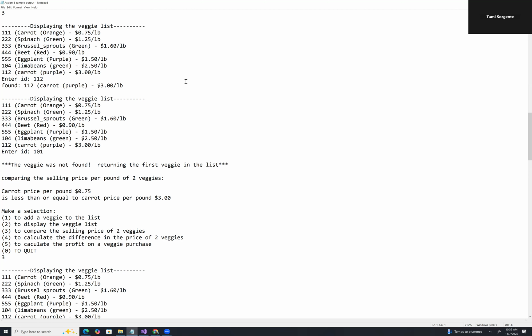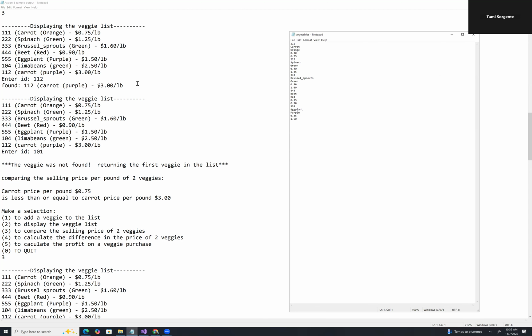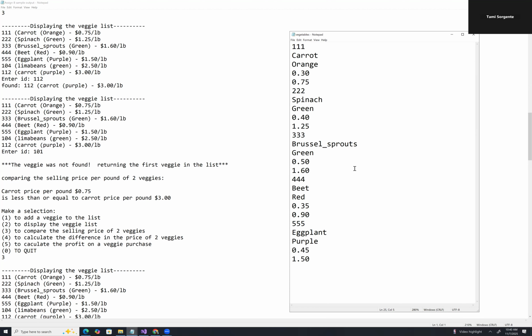And then we're going to be managing a list of objects. In order to manage the list of objects, we're going to have some menu options so that we can test the things that we're managing. So I have an input file. Let me show you my input file here. In my input file, I have 5 objects. I'll zoom in here. Each one has an ID, a name, a color, a cost, and a price.